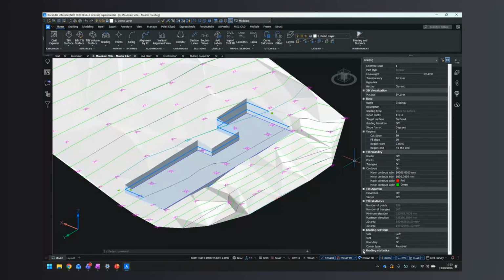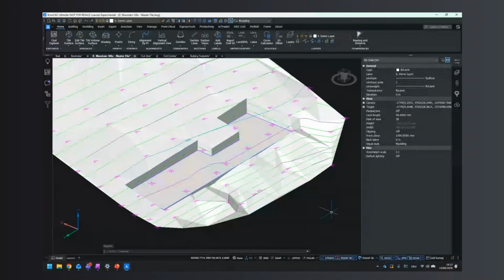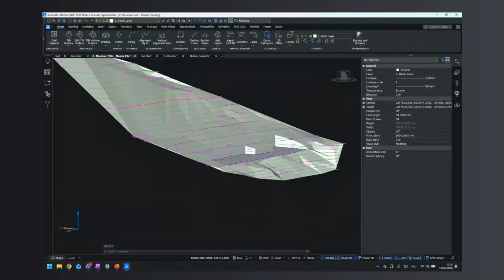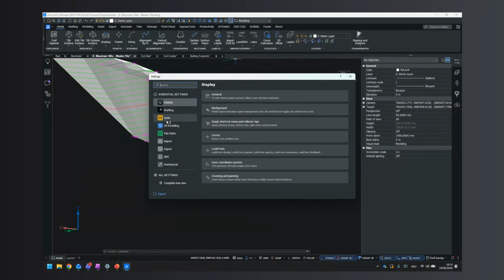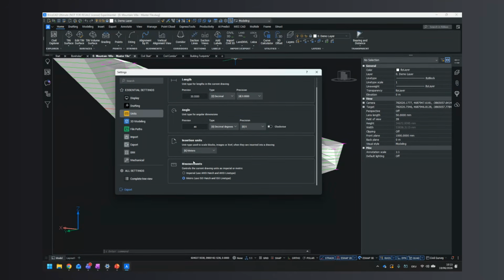And with a click of the button right here, grading statistics, it will give us the cut and fill volumes of this surface. And the net, what's the difference? Why is it in cubic millimeters? Good question, because I didn't change my units. How to do that? I go to the settings panel, and then under units, let's make sure that the global units are correct.